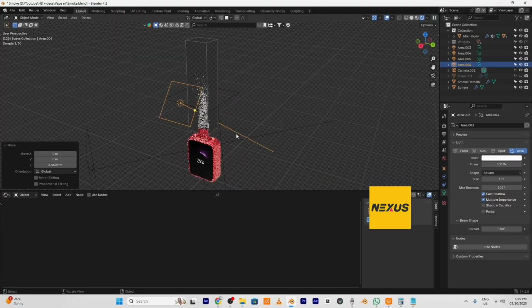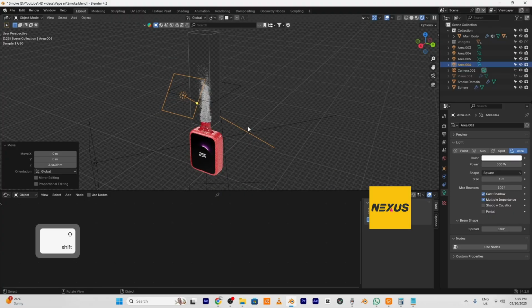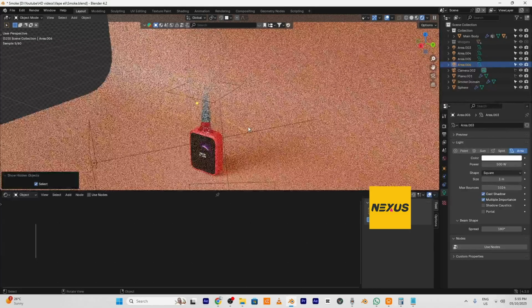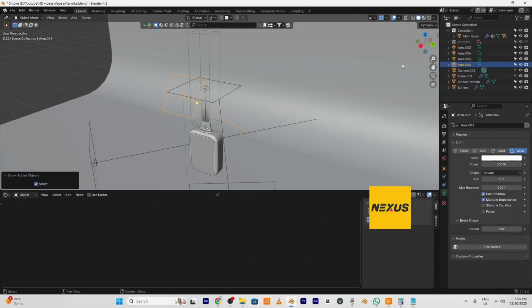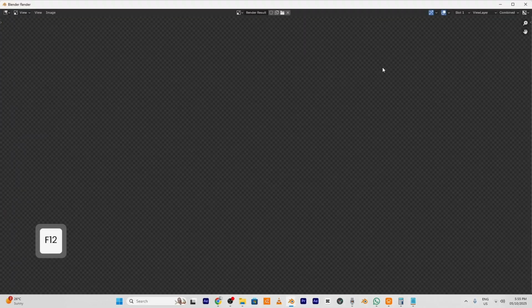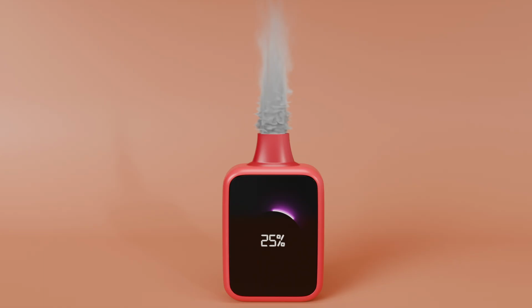Okay, let's unhide everything. Okay, I will stop the render here and just press F12. So this is the result, guys. I have just changed the dimensions.